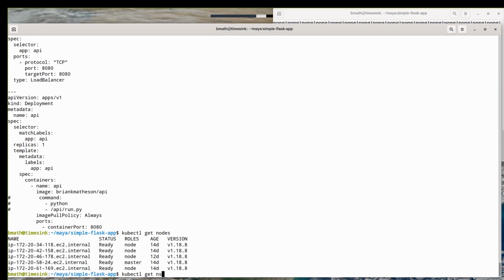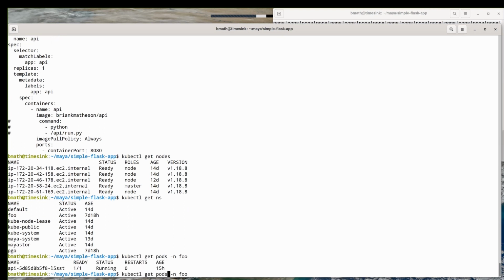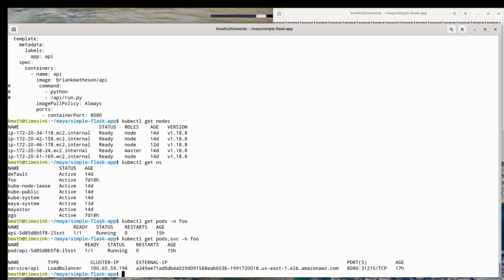If we get the list of pods, well, let's take a look at the namespaces. We have a default namespace. We have this namespace called foo, and we have a few other namespaces that are common to Kubernetes deployments, and we also have a PGO namespace for deploying Postgres easily. But the namespace we're going to look at right now is the foo namespace. We're going to take a look at the pods in foo, and we're also going to take a look at the services in foo.